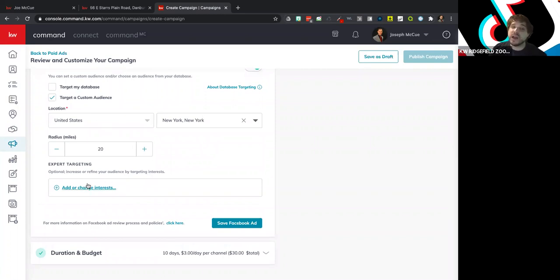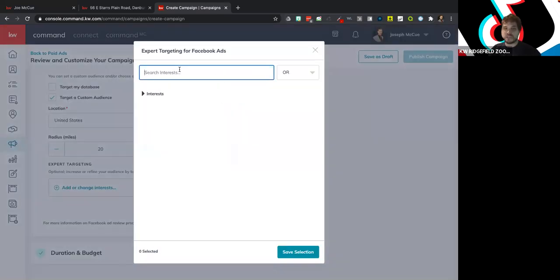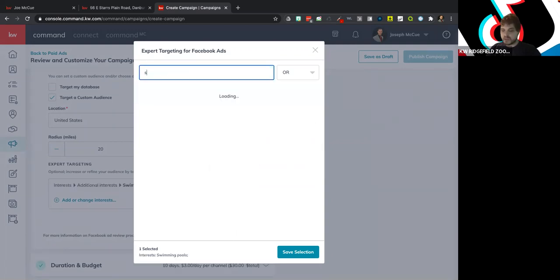It's up to you. I personally don't, but you can target something like interest. So again, if this is a property with a pool, you could search the interests for swimming pools. Let's see if sunbathing is on here. Nope. Sun. Let's see what sun is. Nope. Let's see. Outdoor.